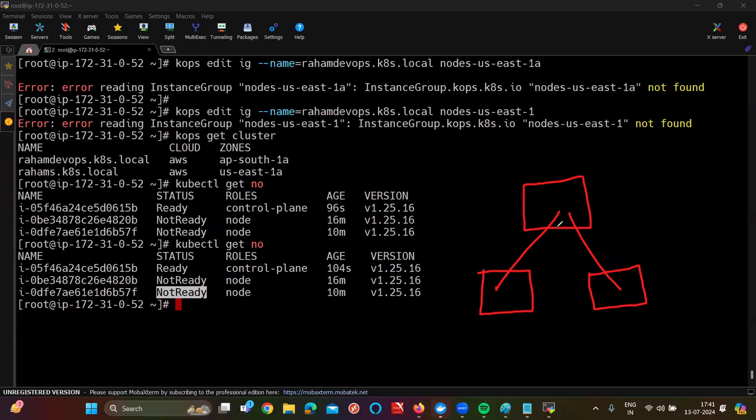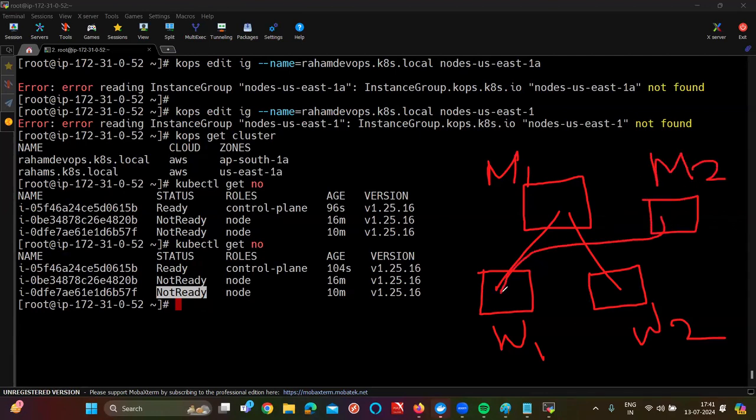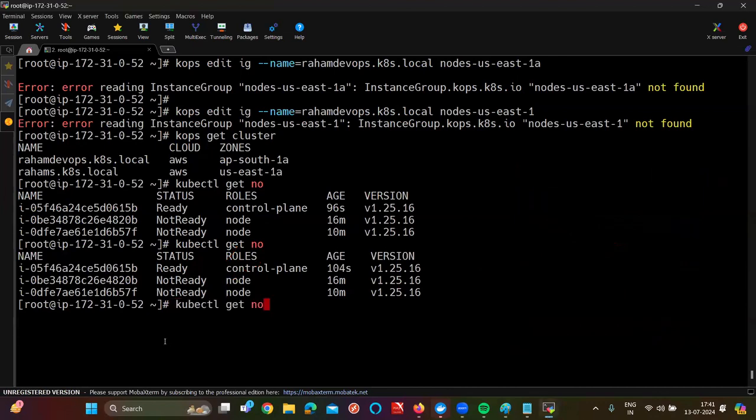Okay, again, I'm explaining. Initially, it is my cluster, which has the master node. These are worker node 1 and worker node 2. I deleted master node 1 and created master node 2. Now this master node needs to communicate with worker node 1 and worker node 2. So internally it will take some time. That is the reason you are seeing the nodes currently not ready. So we need to wait until they get ready status.